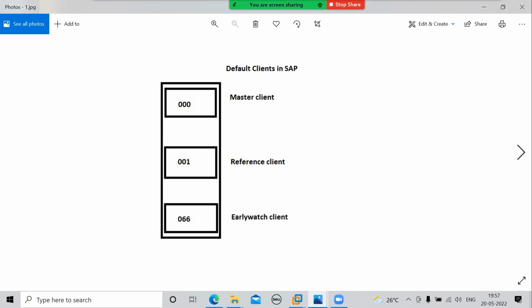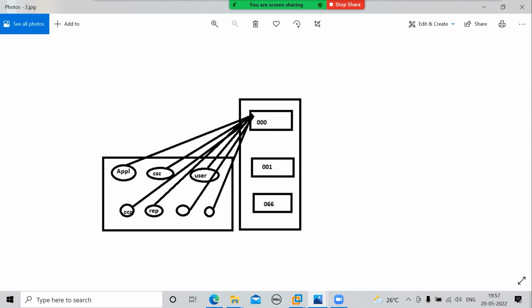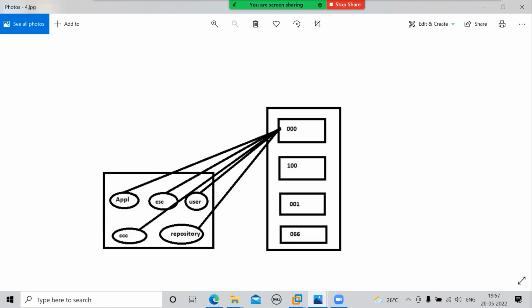So by default I got 3 clients. Now 000 is the most updated client. 000 client has access to all the tables of the database. Meaning by using 000 you can access all the application data, client specific customizing data tables, user related tables, repository related tables, cross client customizing tables, right? Now I'll create a new client, some 100 or anything. You can give any number between 000 to 999. Already I have 000, so you should not give 000, 001 and 066. Instead of that, you can give anything.